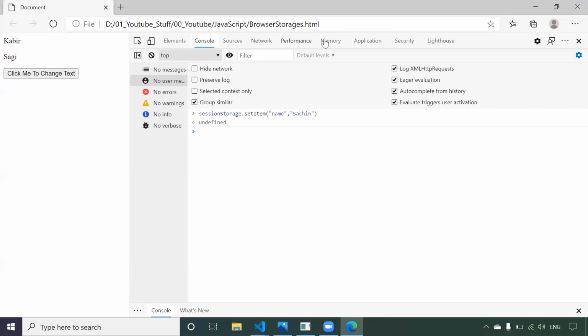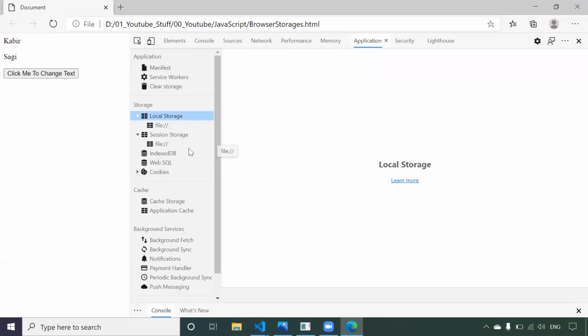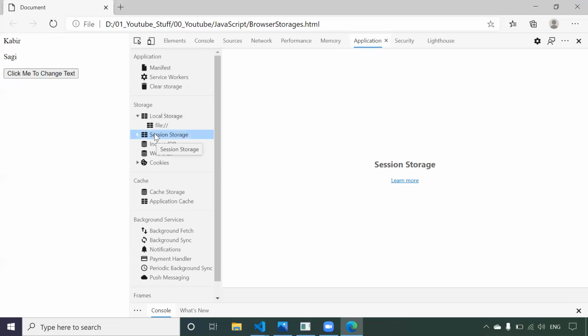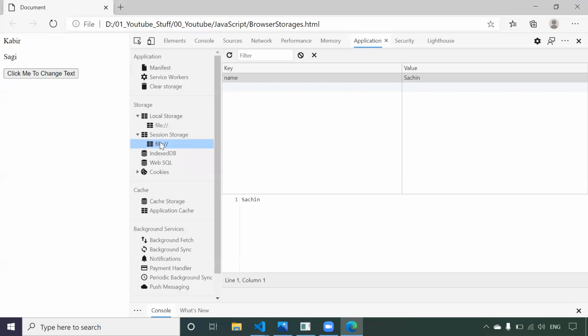You have to go to the application tab. Remember this is the application tab. And here you have to go to the session storage. In the storage section, go to session storage, click on it, click on this particular file. Now here you are able to see something like name Sachin. Now the data is present in your session storage.